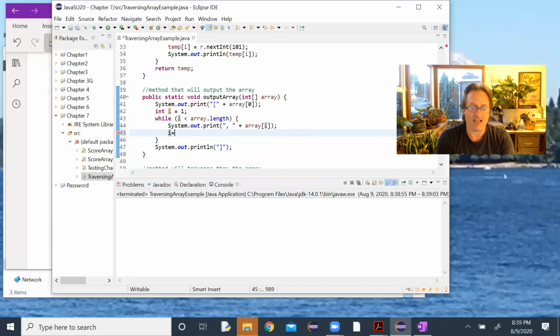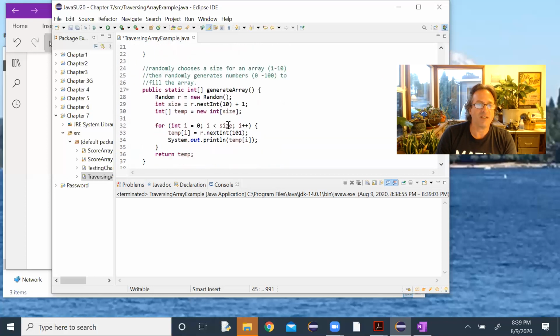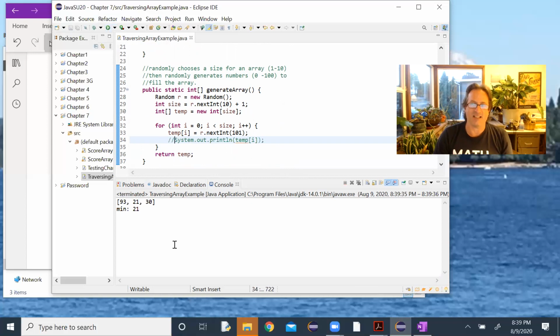So we need to increase i here. In a for loop, that would automatically increase, but we never said to increase it. Okay, and then I want to take out the original print statement, which I had in here. And then I just want to run it again and see if it's working. Okay, so now I have my array printed as an array, and then it's finding the minimum value. Run it again, same thing, run it again, same thing.